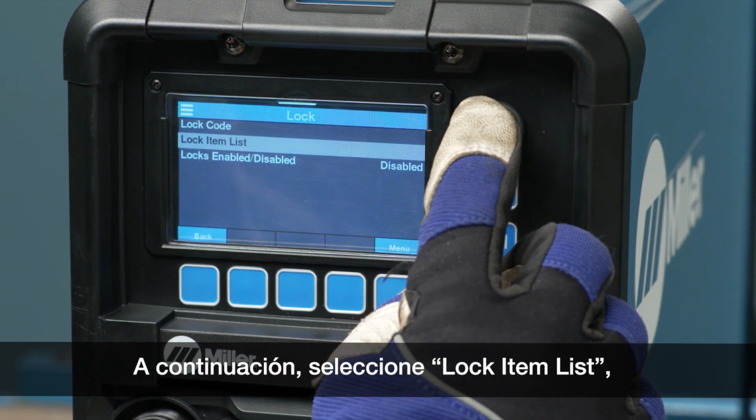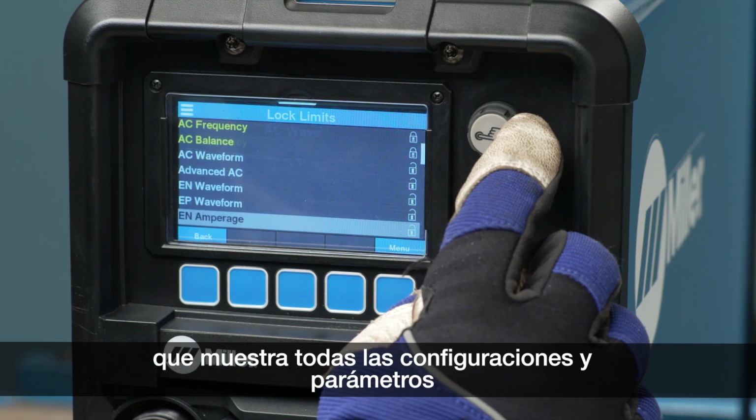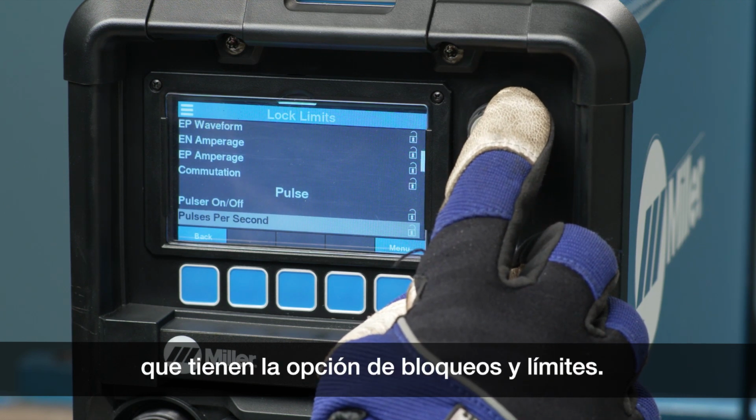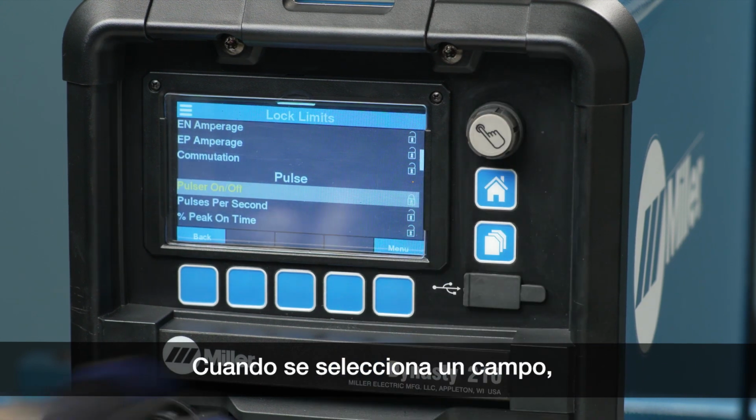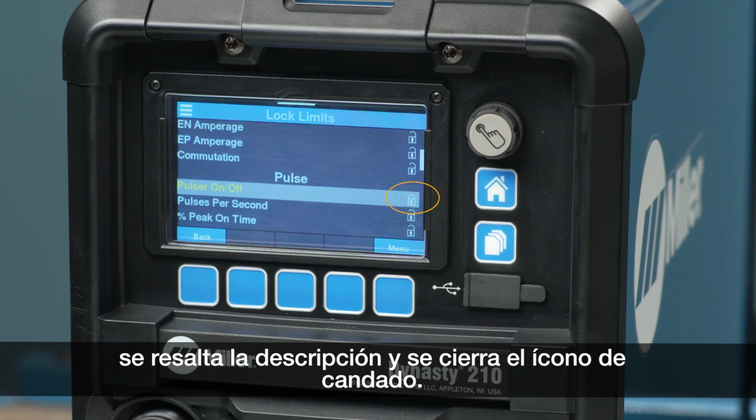Next, select Lock Item List. This will provide all configuration and parameter items for the lock and limit capability. When a field is selected, the description will highlight and the lock icon is closed.